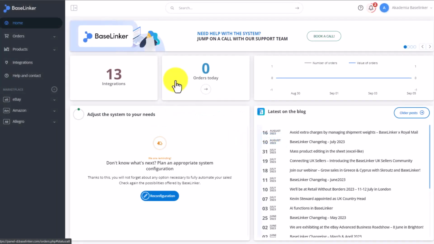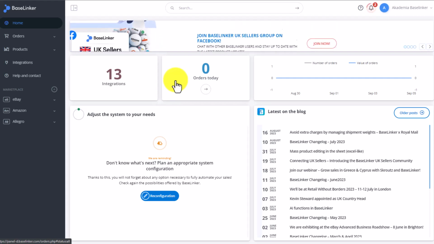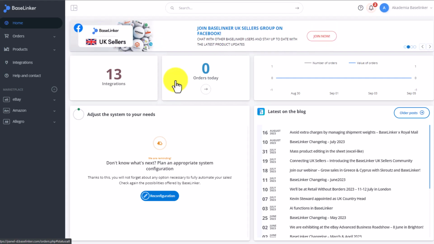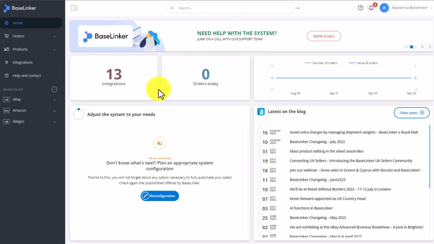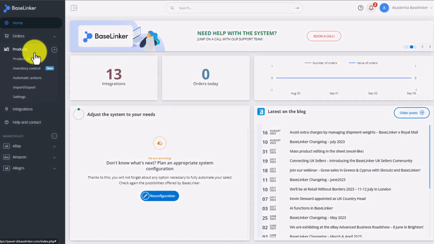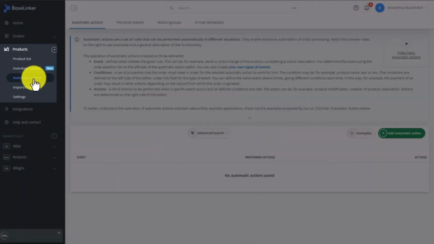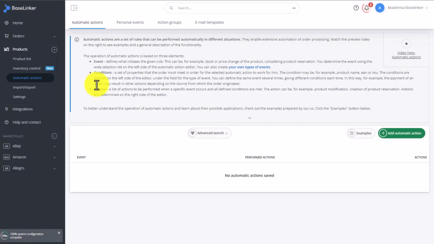The warehouse module within Baselinker has its own automatic actions. You can create actions which will apply solely to the elements of storage. To add an automatic action to the warehouse, go to the Products tab and select Automatic Actions. Some of the settings will overlap with the settings you had in the standard Automatic Actions section of the order list.